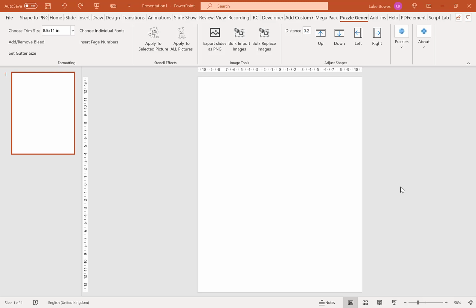In this video, I'm going to take you through the Nurikabe puzzle in the puzzle generator and give you a quick overview of how you can make your own puzzles. So the first thing you want to do is in PowerPoint have a completely blank and empty slide. That means if you do have any text boxes or any placeholders on here, please delete them. Then make sure you click Puzzle Generator at the top.